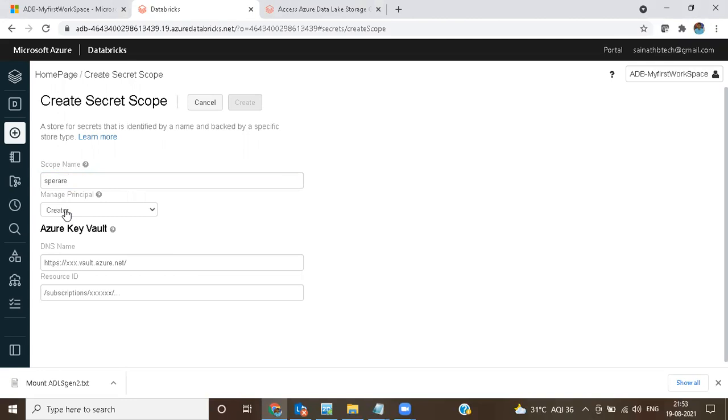Now, once after this, I want the managed principal for all users, not only for the creator. It should be useful for all users. Now, from this Azure Key Vault, I need the DNS name and resource ID. I need the DNS name and resource ID.